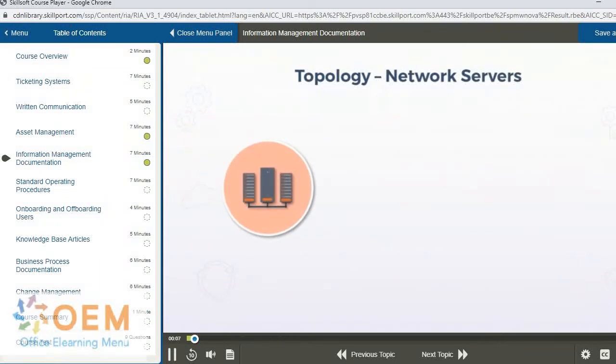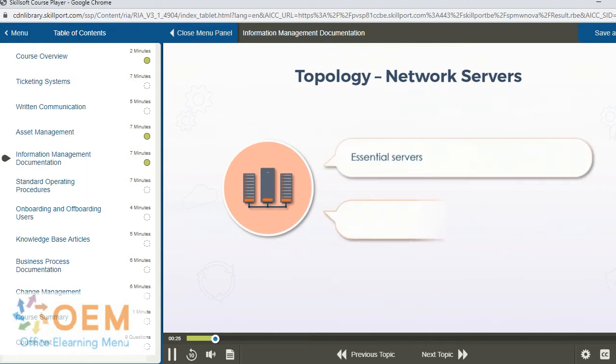This video will examine several types of documentation that you are likely to encounter in many environments, beginning with topology diagrams, which generally should begin with identifying your network servers. Now, with respect to that, you should typically begin with identifying the most essential servers and then documenting their location, because clearly certain servers are going to be more important to your business than others.